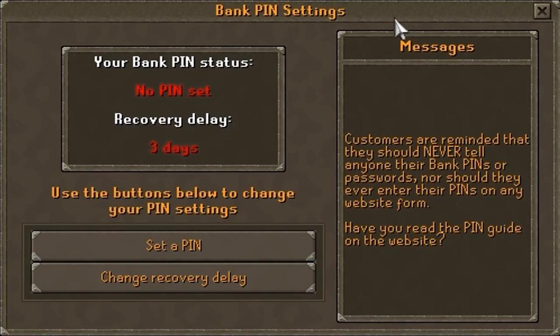You'll then be taken to a page and asked to verify the time of your pin on deletion and the pin itself. Click set a pin and choose a pin. It will ask you to type it in twice, and then you'll be asked to change the recovery delay. That is pretty much if you try to cancel it and you don't know what your pin is, so you want to set that to 7 days for maximum security.